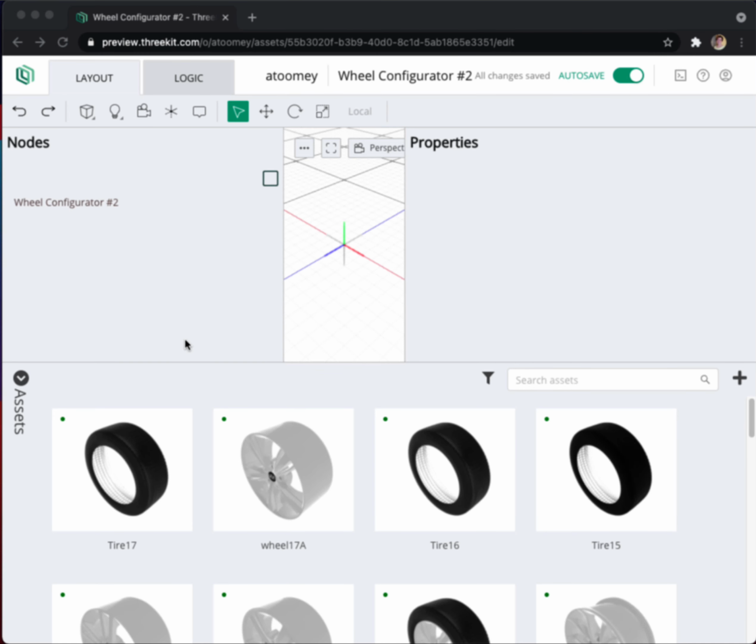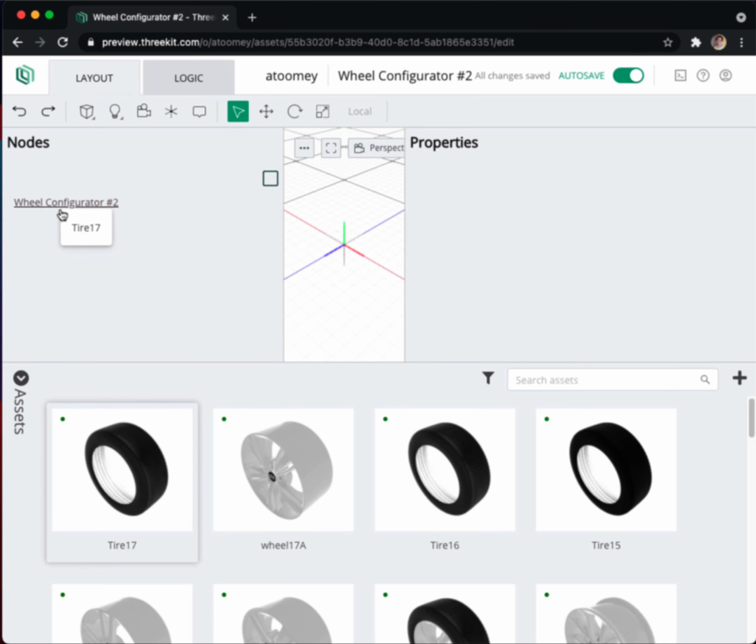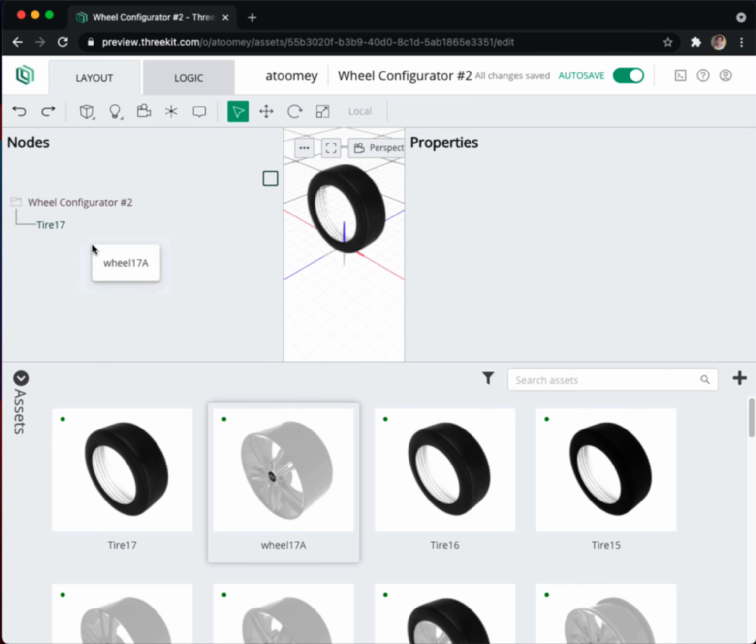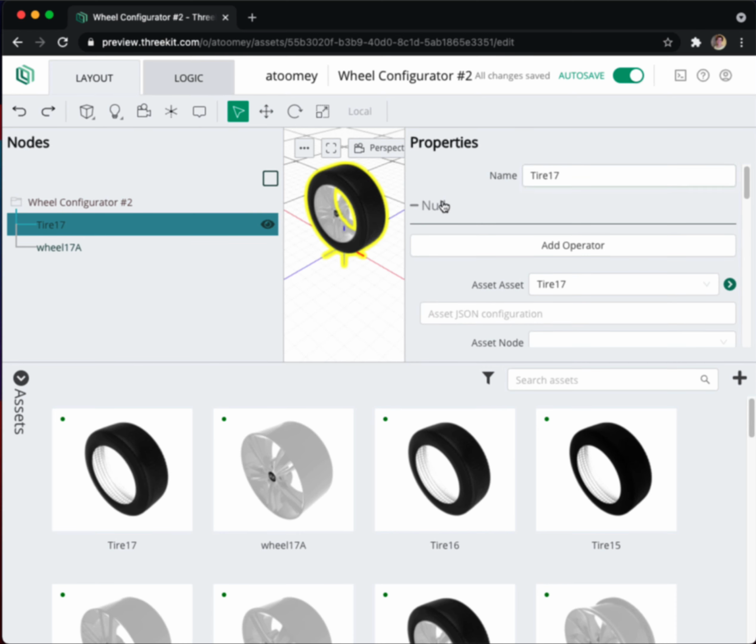In order to bring in imported assets, simply click and drag the asset from the bottom Assets pane up into the Nodes pane. You may need to drop it on top of the name of your asset item. You may drag multiple assets from the Assets pane as desired. In order to modify the properties of any of these assets, simply click on them and adjust the properties in the right-hand property pane.